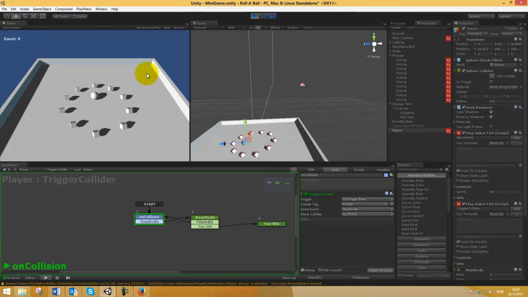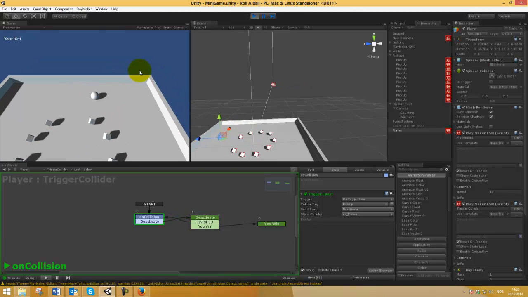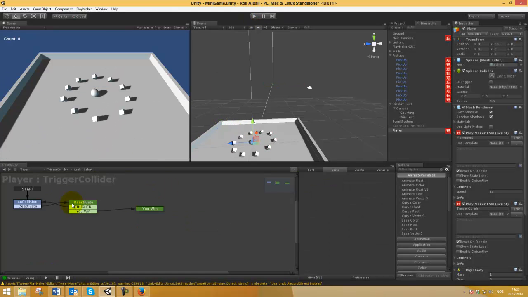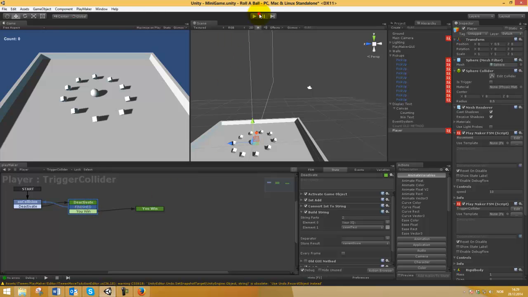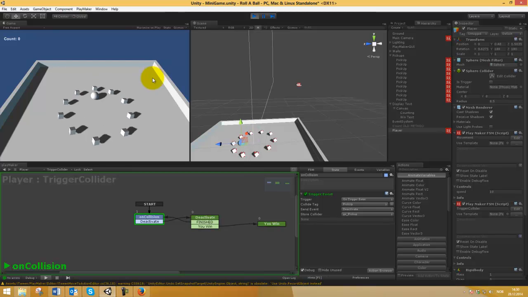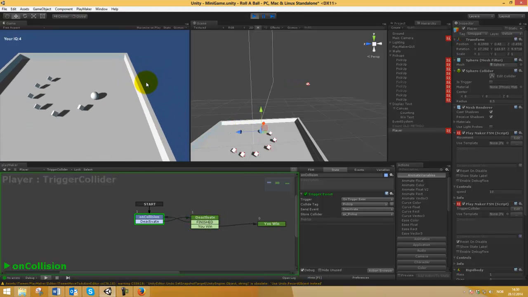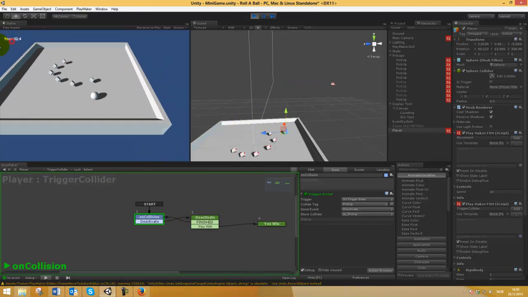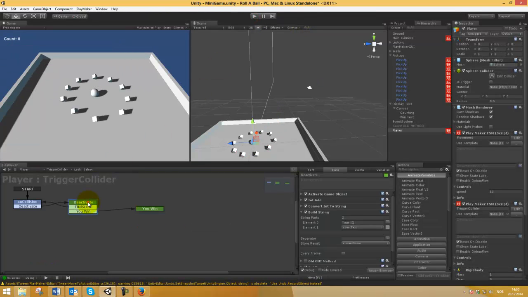Now if I take it, see, it says your IQ, right? In case you didn't see it, maybe I was too quick. Take a box and it updates your IQ, 1, 2, 3, 4, on the top left here. That's because this build string makes sure that we can add any text, so if you have any quests, you know, collect parts or anything, that's what it's for.